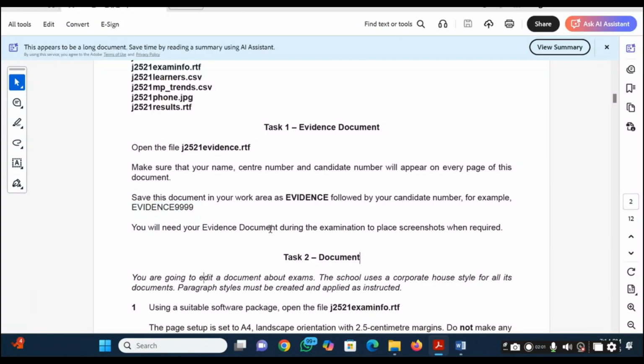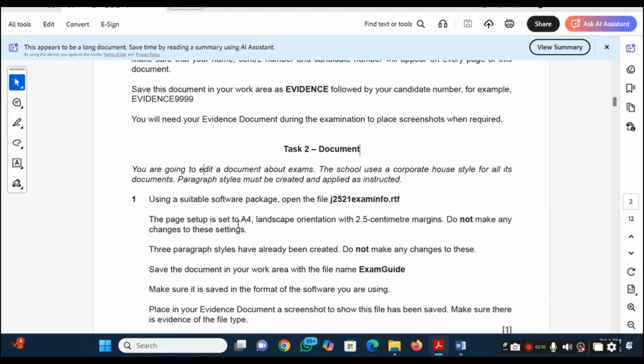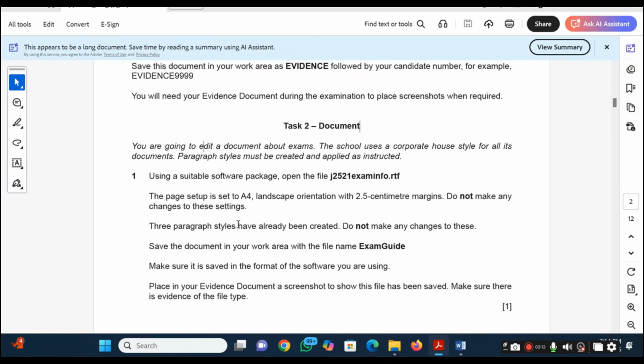You will need your evidence document during the examination to place screenshots. Now come to Task 2 document. You are going to edit a document about exams. The school uses a corporate house style for all its documents. Paragraph styles must be created and applied as instructed. 1. Using a suitable software package, open the file examinfo.rtf. The page setup is A4 landscape orientation with 2.5 centimeter margins. Do not make any changes in this setting.